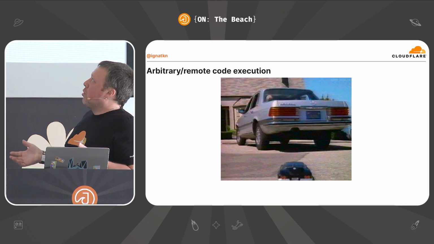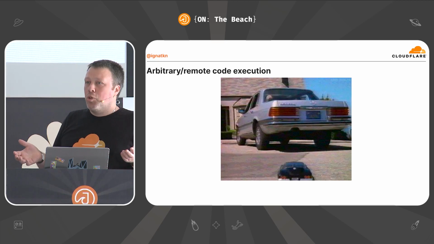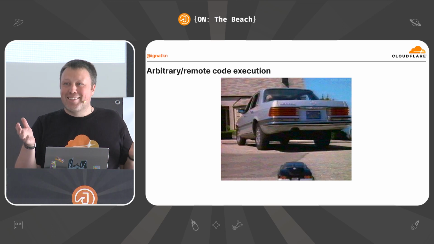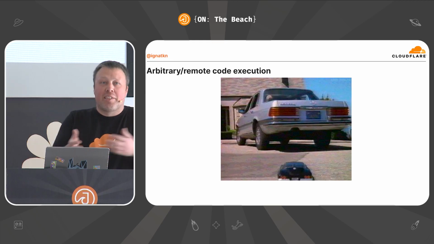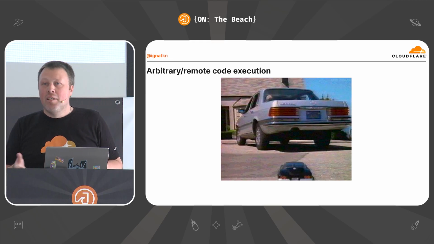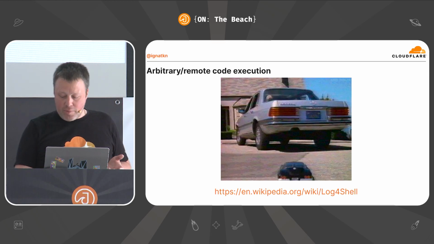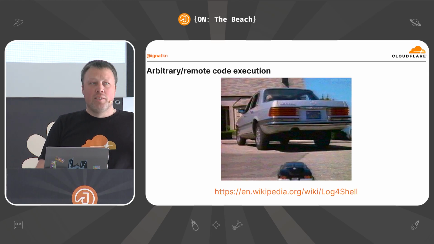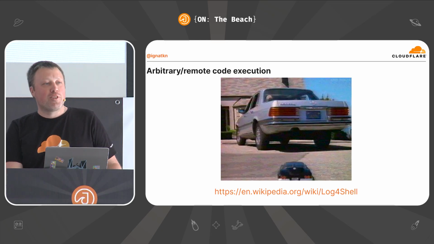Another way is arbitrary remote code execution, where there is nothing to discuss. It's game over. If an attacker can remotely control the execution of the code, they can direct that code to read or write any memory within your process address space. One example of that is Log4Shell. Who remembers Log4Shell?